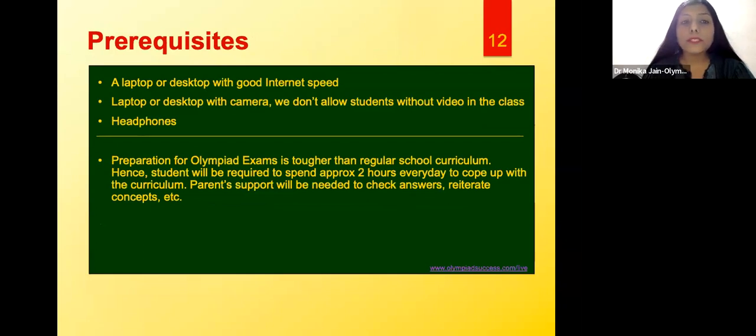All that you require for these classes is a laptop or a desktop with good internet speed, headphones for better audio clarity, and a camera, because we do not allow students without video in the class. Since you are already aware that preparation for Olympiad exams is slightly tougher than your regular school curriculum, all you need to do is spend 2 hours every day to cope with the curriculum. And of course, parental support is required at the back end.